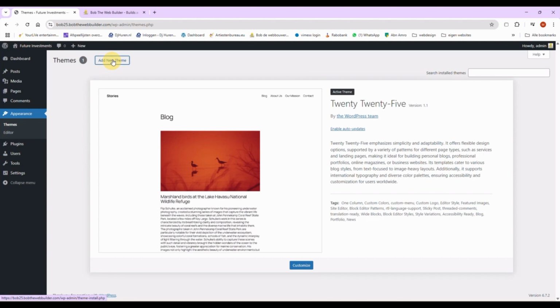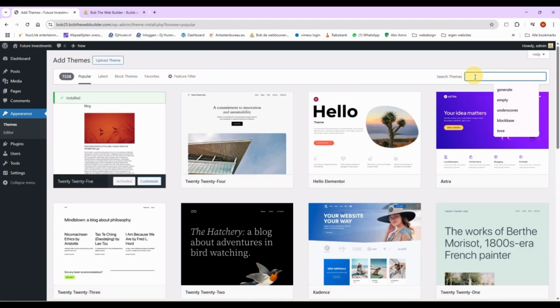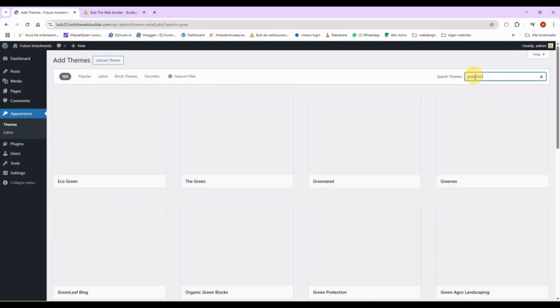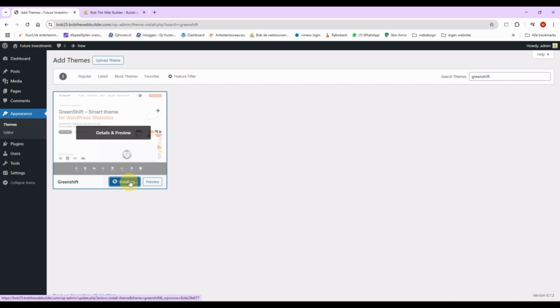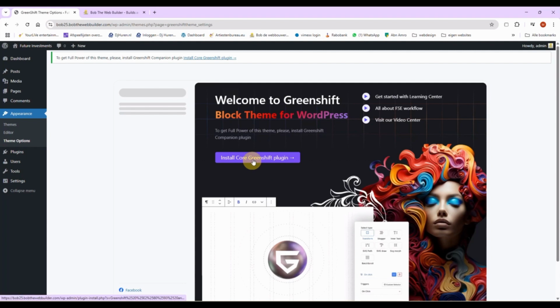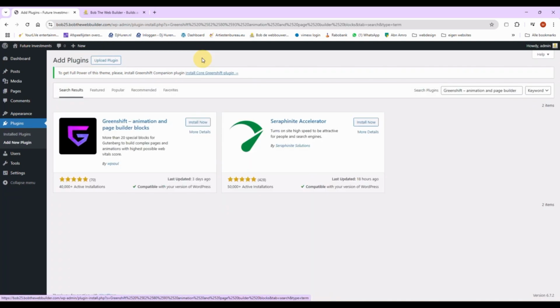All right. So now let's add the Greenshift theme. So here it is. Let's install it. And then it prompts us to, of course, activate it. It prompts us to install the core Greenshift plugin. So let's do that. Install it now. And of course, activate it.